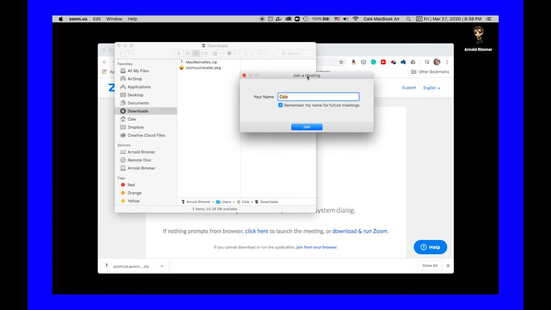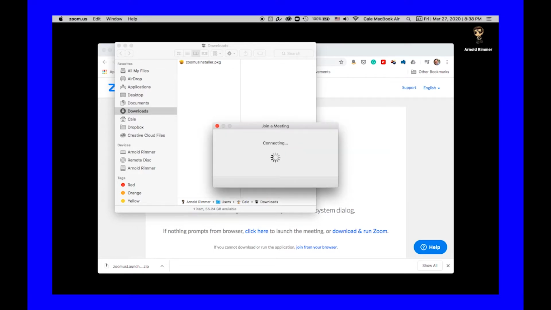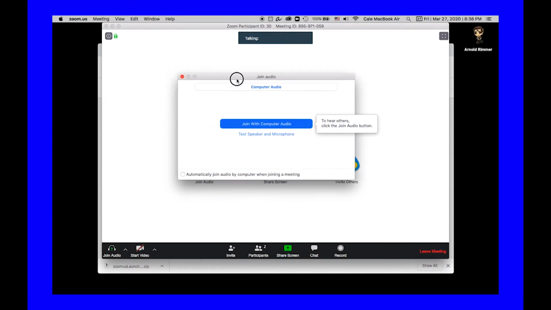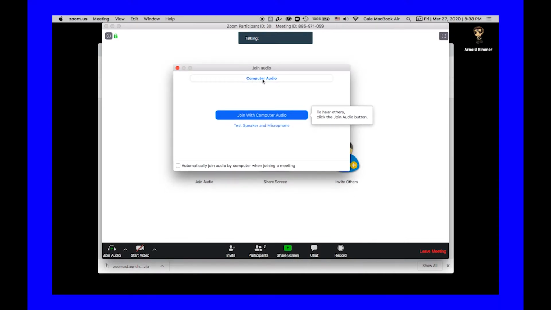It's going to ask us to join a meeting with our name, and I hit enter. It's going to open up the meeting window for us. Now you'll see this join audio window pop up, computer audio. There may be another option here that says phone audio. We'll look into that in a few minutes, but you'll want to click on the computer audio if you've got a choice up here. Then let's test speaker and microphone just to walk us through the process.